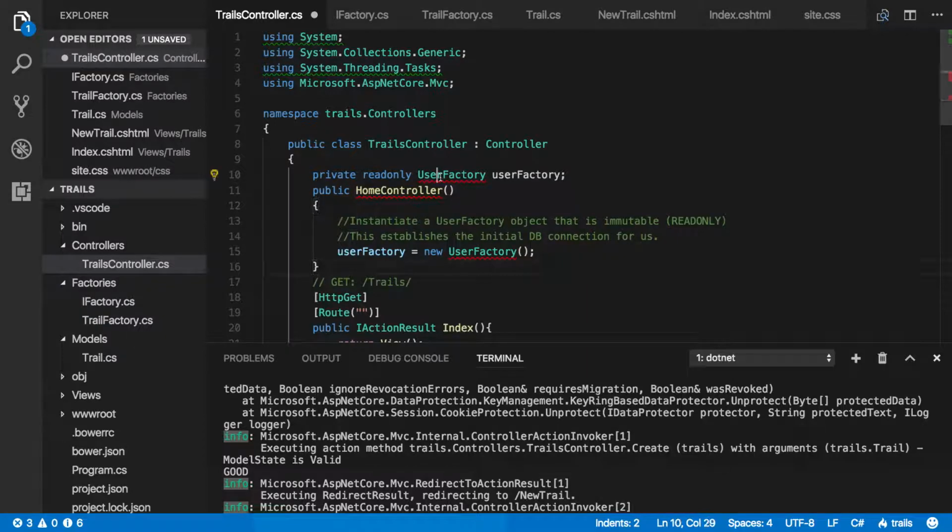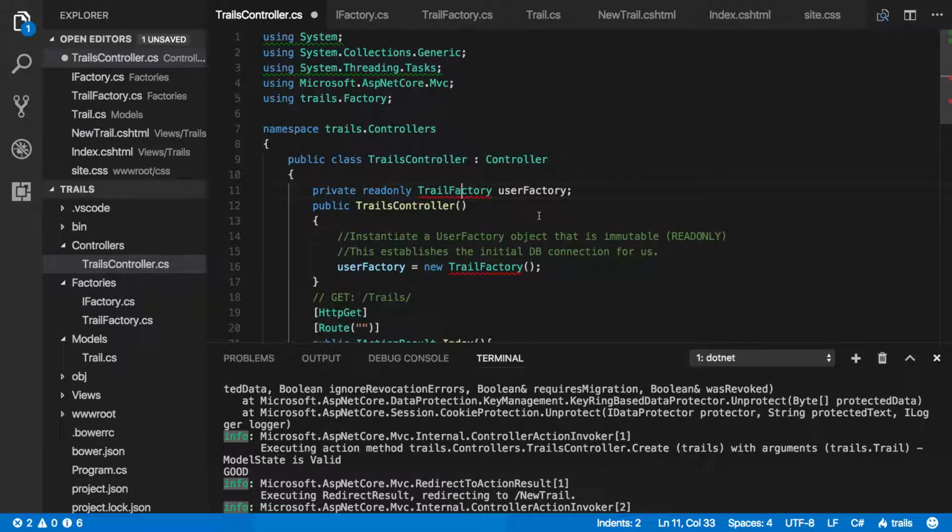So paste that in here. Instead of user factory, we have trail factory. This is called trail factory, and we have a trail. Cool. And this needs to have a using statement. Cool. Since it's private, we can call it like trails factory.